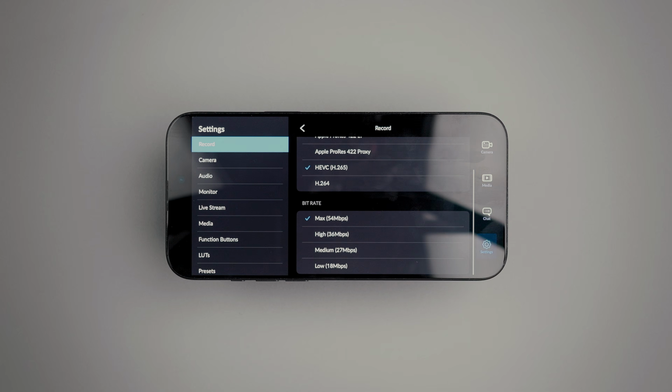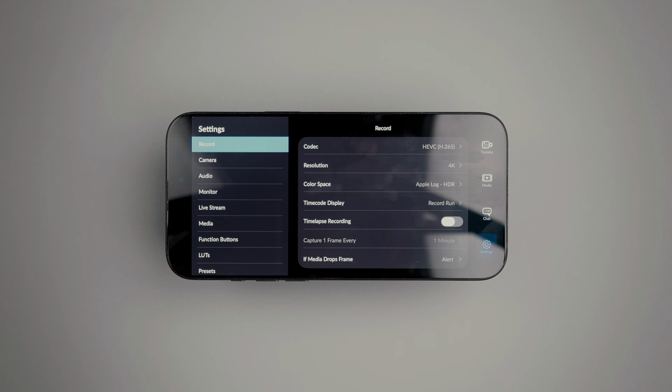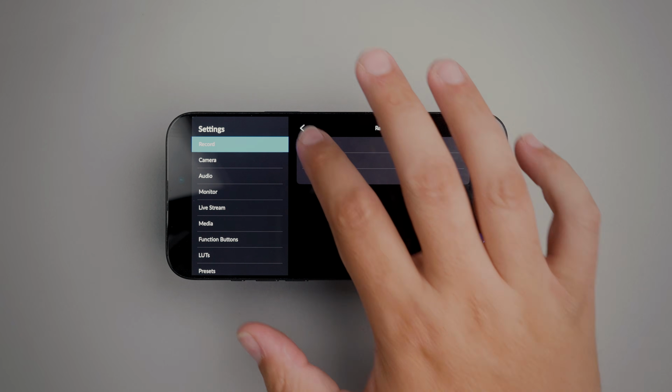I'm going to make sure we're recording to H.265, so HEVC. That is going to be a highly compressed file, so it's going to be a much smaller file size, but very good quality. And I'm going to set the bitrate to max at 54 megabits per second. And then obviously I want to shoot in 4K, so that's going to be selected.